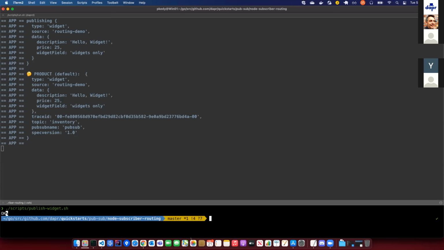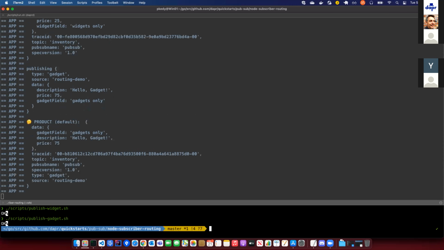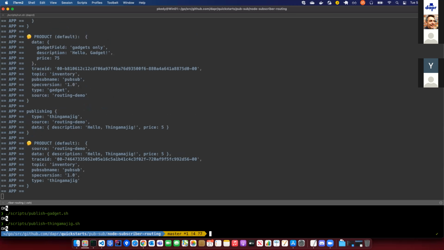Just to show you, I can send gadgets and it's the same effect. I have to move the zoom controls because I can't see what I'm doing. Open them up top. And where's the thingamajig? So thingamajigs, right? All three different types of messages do the exact same thing.